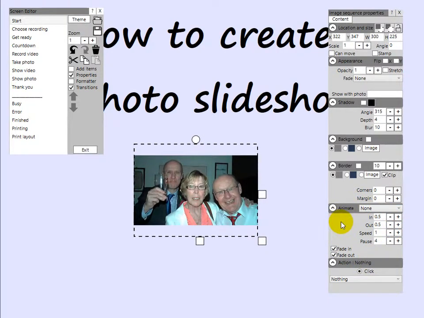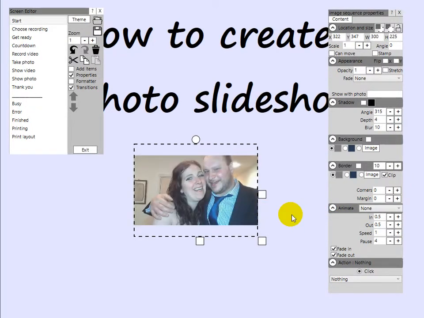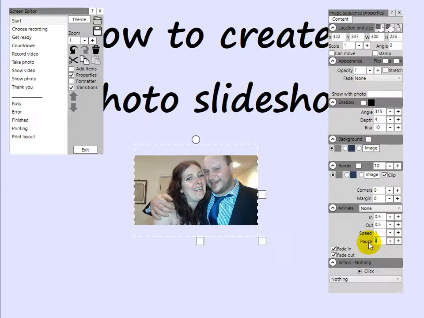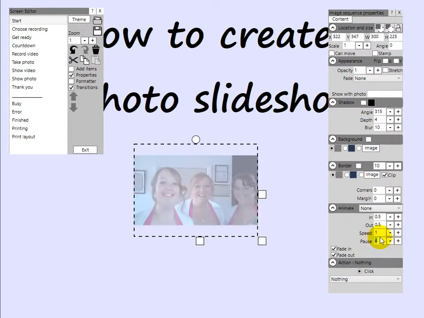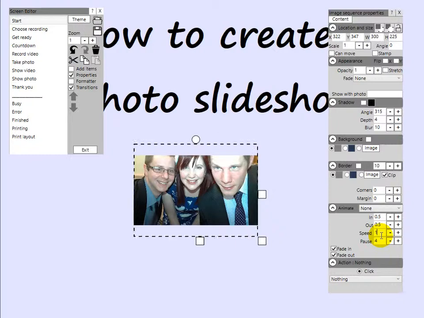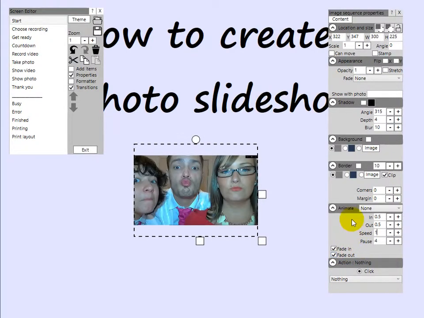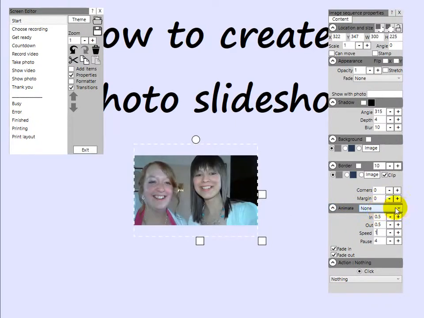Now you can see that currently there's no animation on this sequence item. It's literally just showing one photo after another. It's showing the photo for 4 seconds, and then it's showing the next photo in the sequence. And the speed is the amount of time it takes to go from one photo to another, so the transition between the images. And as you can see, they're fading in and out with these 2 tick boxes here. But there isn't actually an animation set on this at the moment, so let's add one.